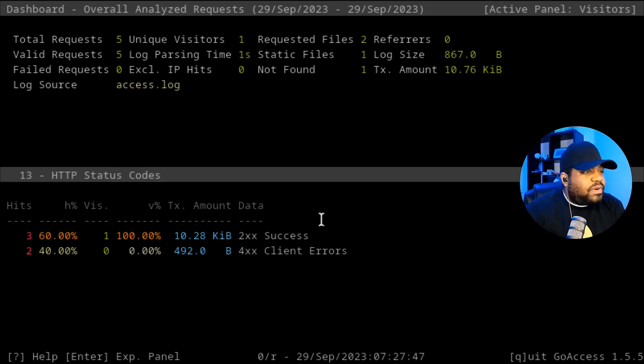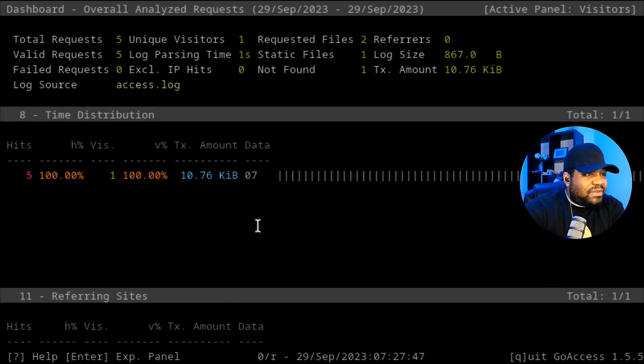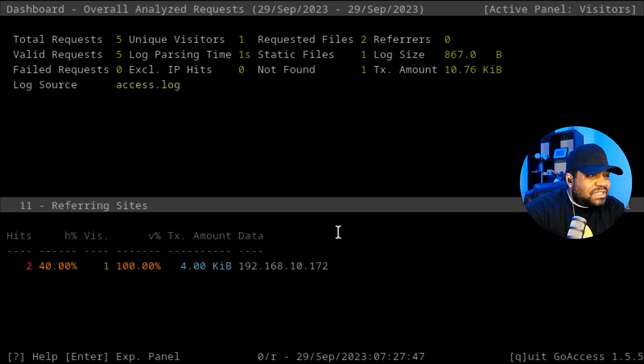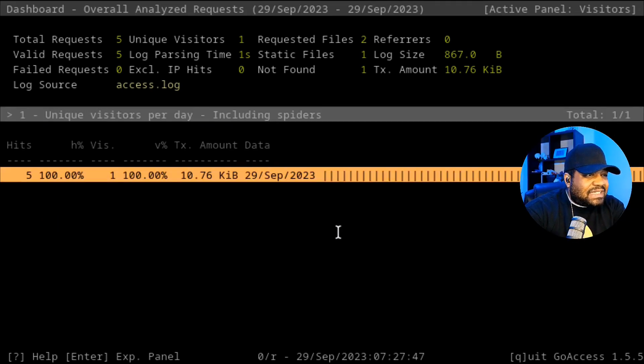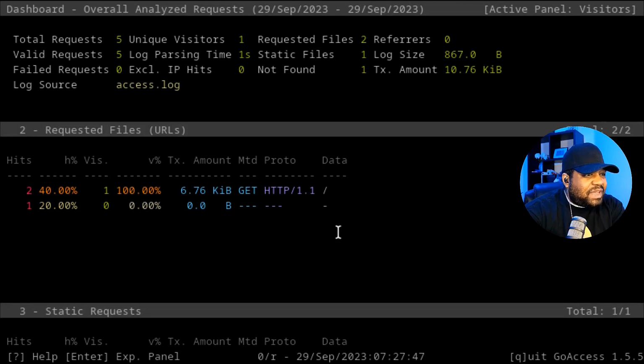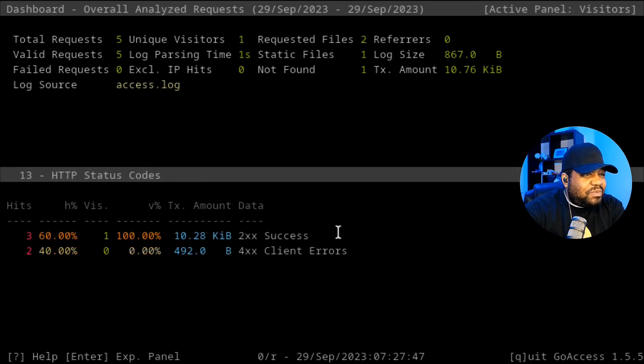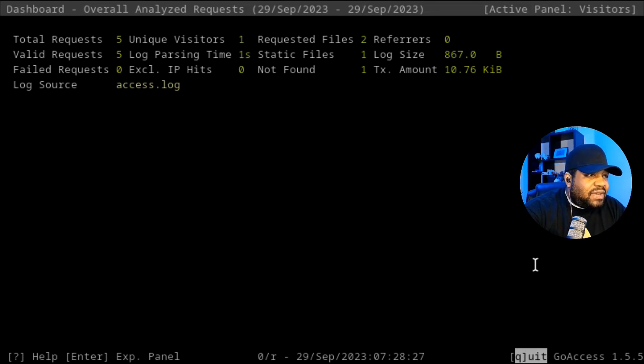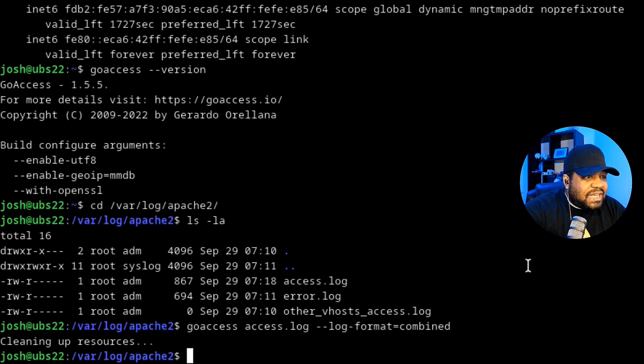Then you can also press enter, as you can see right here, and that basically expands the panel. And you probably won't see much information on this one. Like I said, this server doesn't have anything on it, but it kind of expands and shows you a little bit more information if there is some there. And then the last thing is the quit. That's how you get out of it. So all you have to do is press Q, and that'll exit out of the log file. So let's hit Q, cleaning up resources, you're good to go.